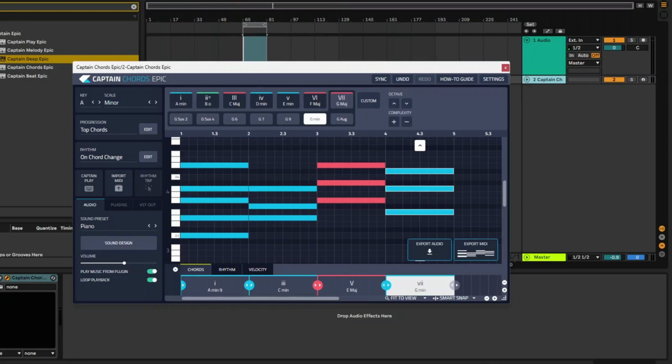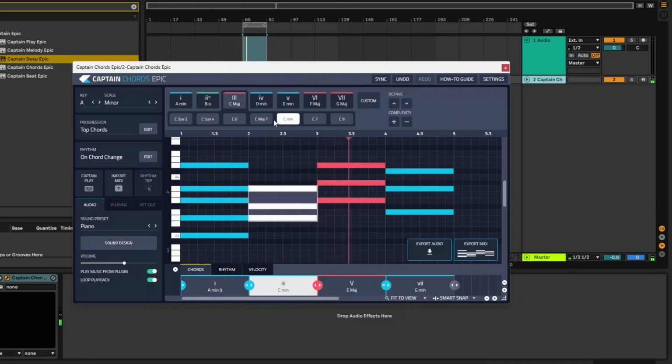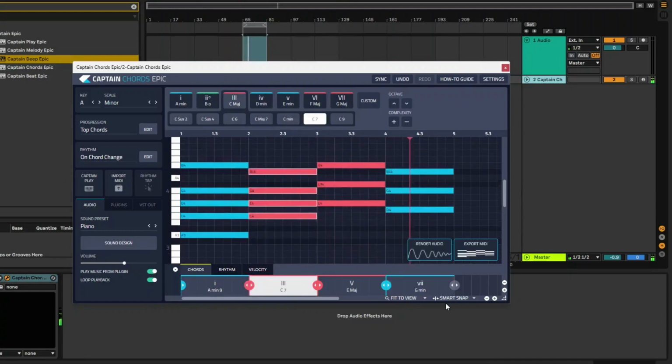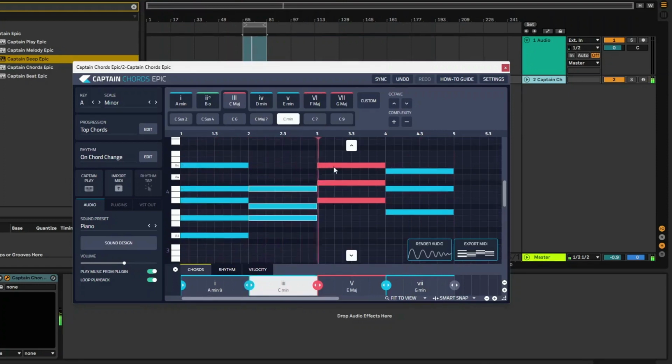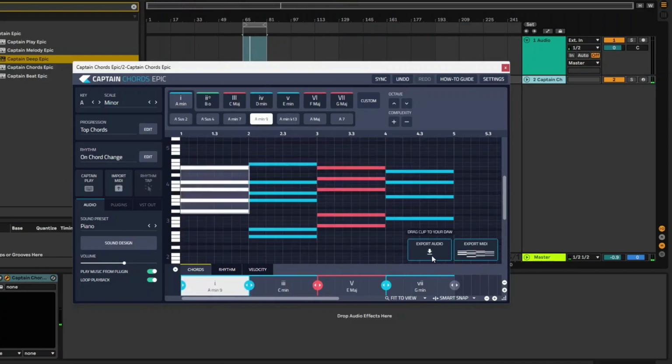And here we go. We're going to press play just to see what it sounds like. And if you don't like the chord, you can just click on that and change the chord. Let's bring that back to C minor. And that's pretty much it. And yeah, you can do a bunch of other things.